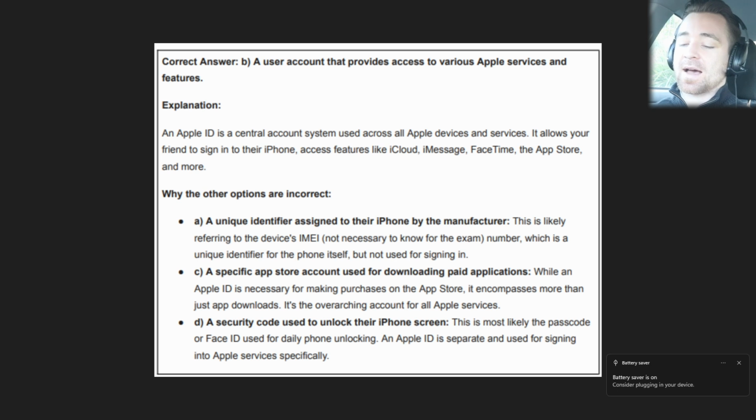Now, it is B. It is an Apple account that provides access to various Apple services and features.